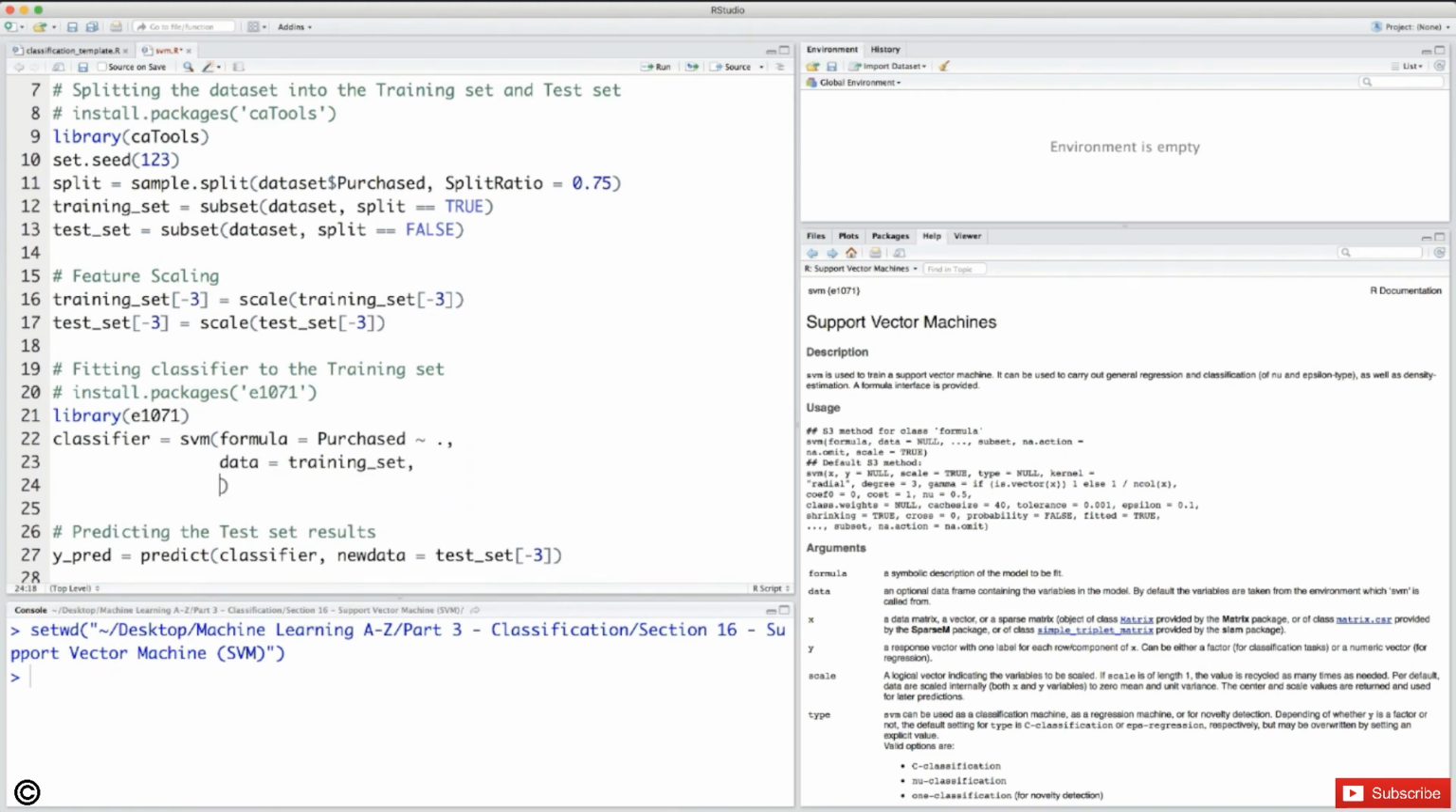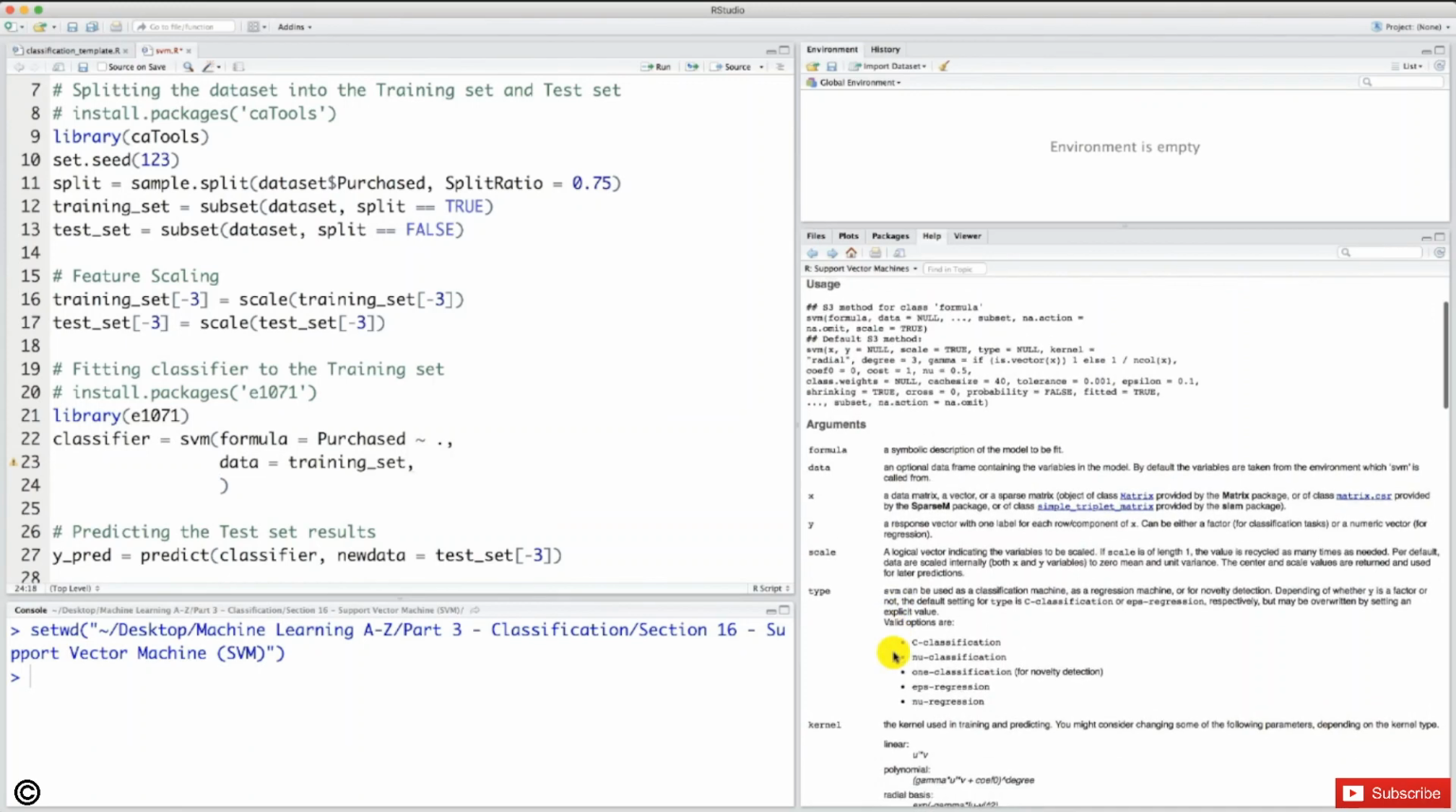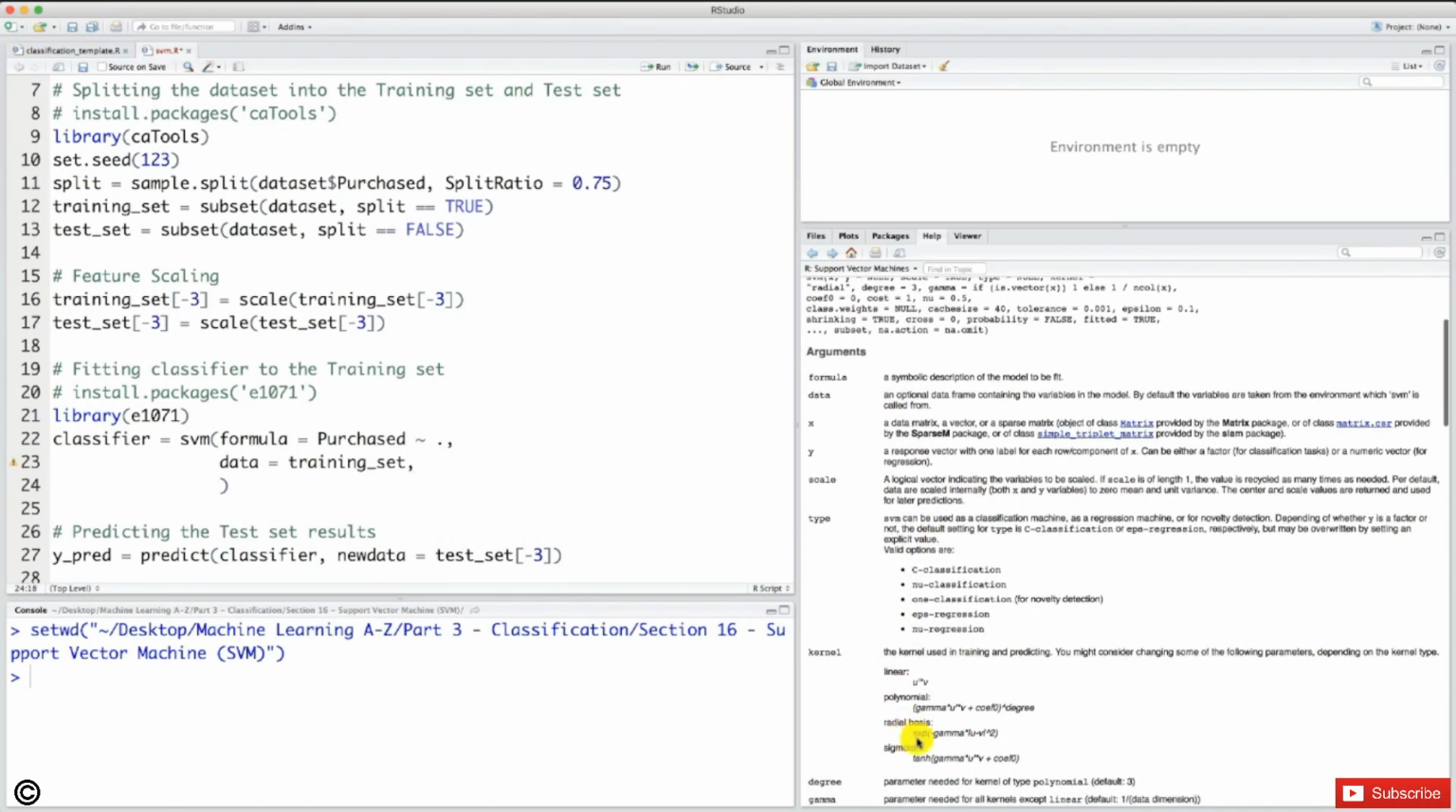The next argument is x and y, but we don't really care about that. However, we do care about the type here and the kernel. Because the type, as you notice, there are two types of SVM: the SVM for classification and the SVR for regression, which is kind of the same support vector machine algorithm, but there is one for classification and one for regression. So here with this argument type, you choose the classification, and the default type for classification is C-classification. So that's the one we're going to choose. Let's add here type equals C-classification.